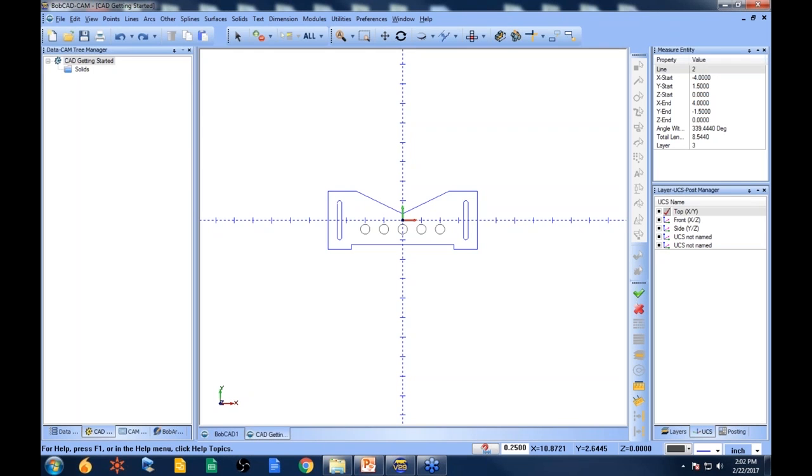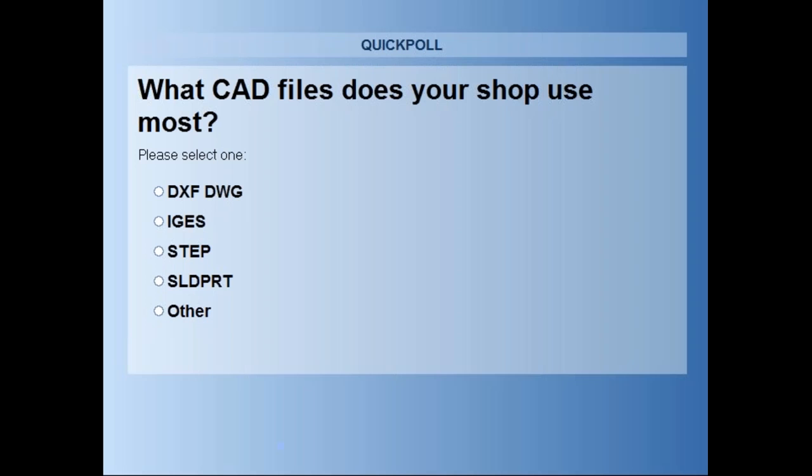All right, let's see. I am going to switch over to some CAD questions here, if you guys don't mind. What CAD files does your shop use most? Are you guys mainly dealing with wireframe geometry? Are you dealing with surface files? Do you work with SolidWorks files? What's most common for your shop? What are you guys working with?